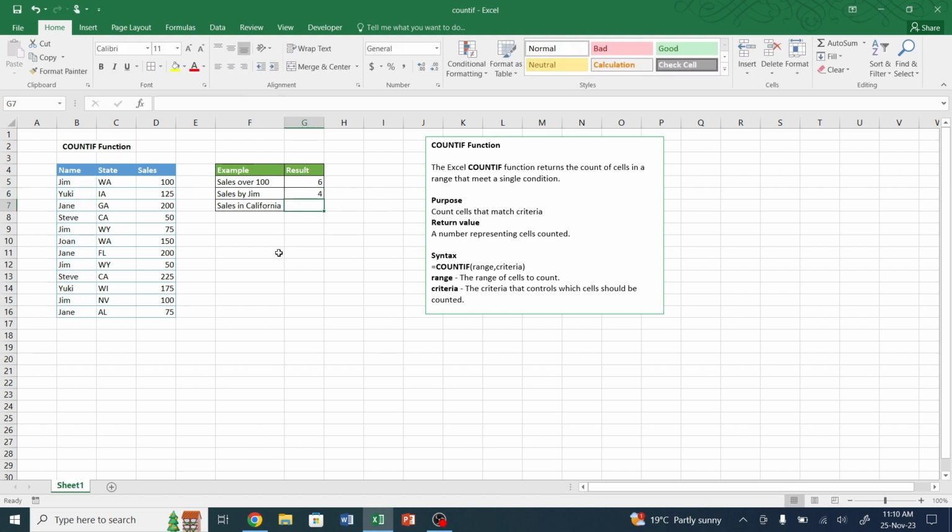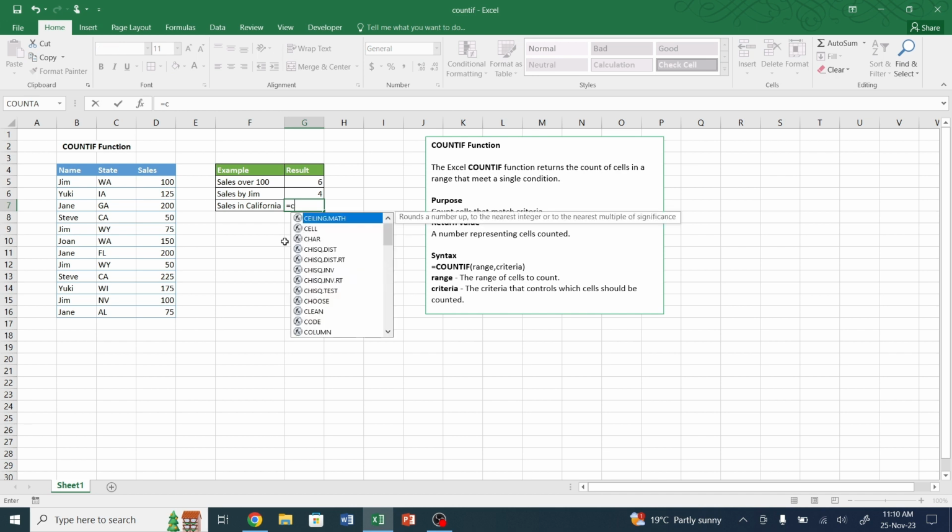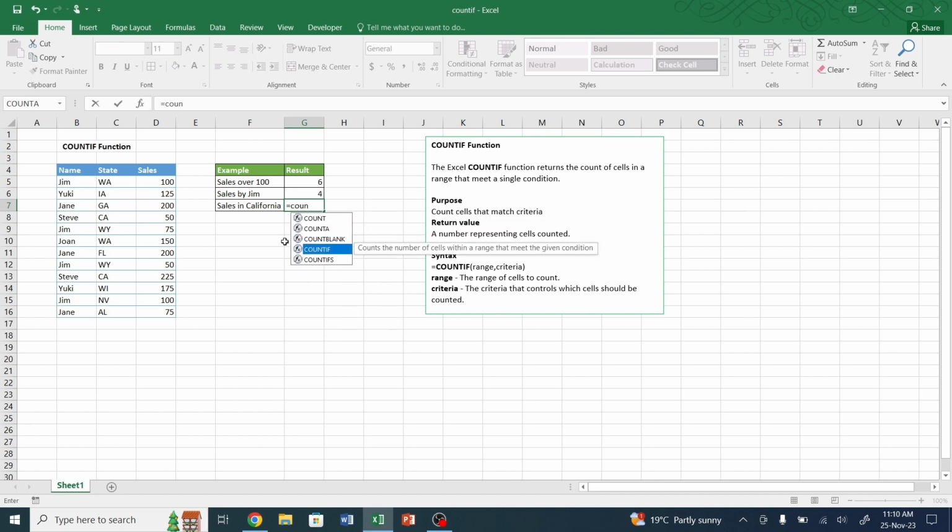Now, the same way, we have to find out the sales in California. So start with equal, COUNTIF, select the function, select the range where we have to find California, then comma, double quote start, CA, double quote close, bracket close, hit the enter key. So this is the way we can use the COUNTIF function.